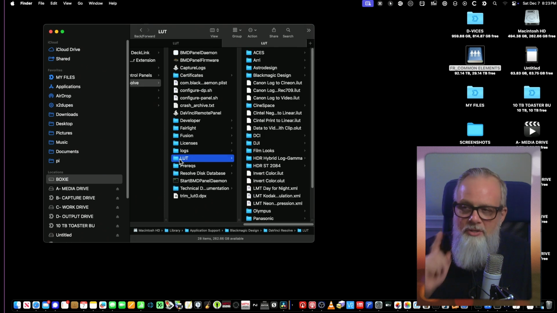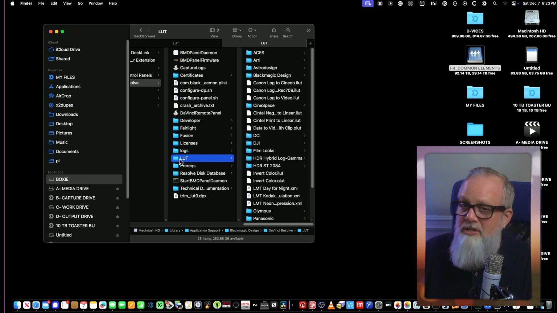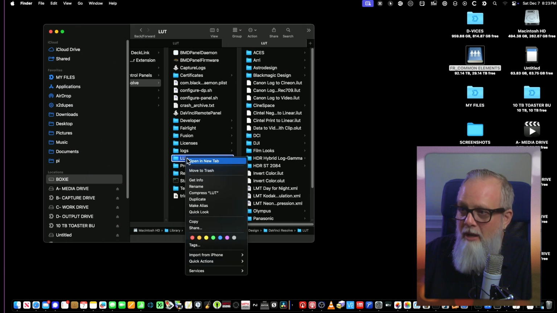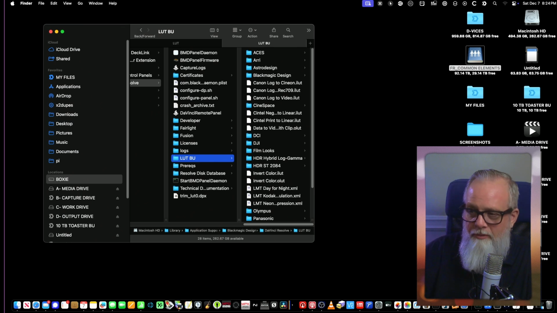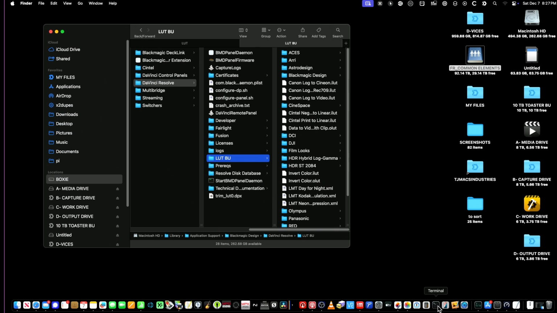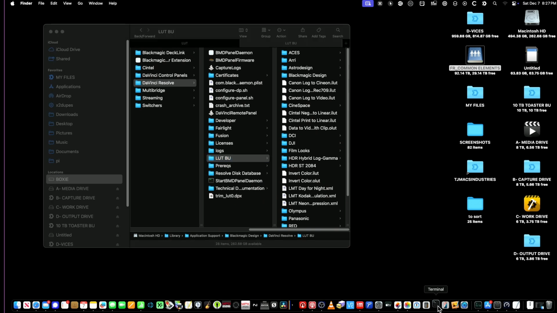Safety first. The first thing you should do is not have DaVinci Resolve running when you do this. We're going to go and make a safe backup version of this folder. So now we're going to rename this backup, whatever works for you. Okay. Now, again, with DaVinci Resolve quit and us making that backup LUT folder, now is where we're going to go over to the terminal. Don't be intimidated by the terminal. This command is pretty easy and we'll walk right through it.